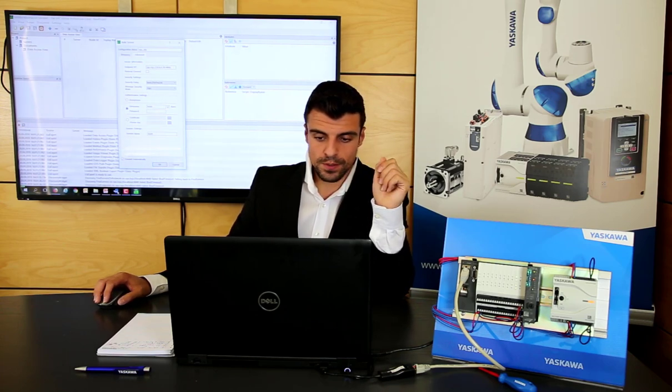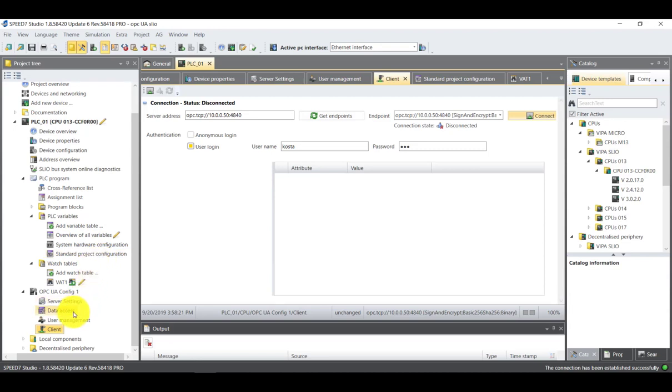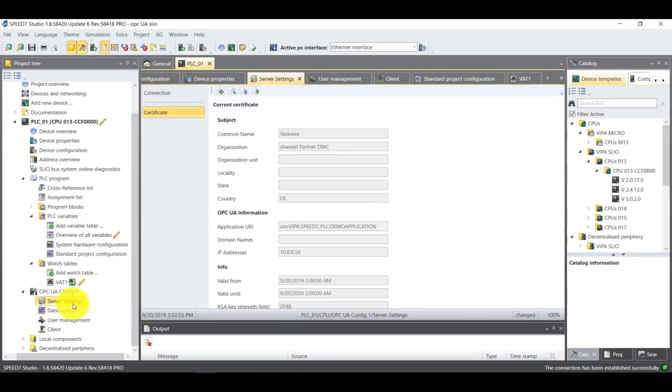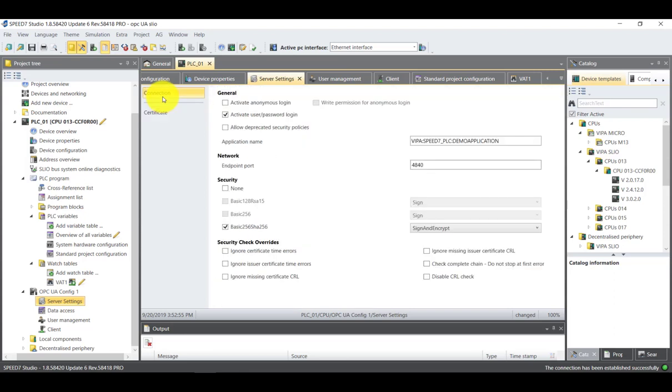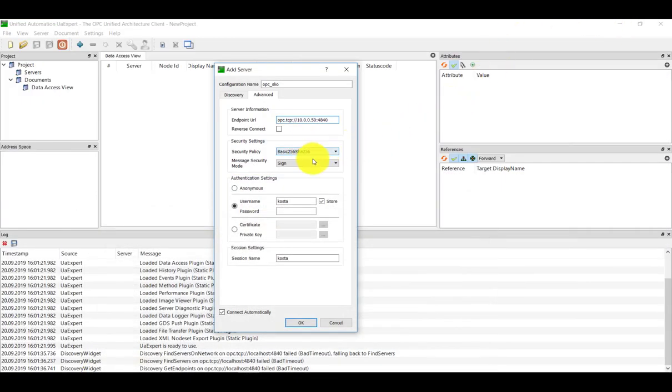I can show you that. In our case, what we have configured, we click on server settings, connection. Here you see the port number, and also what we have selected as security. Okay, this is the Basic256Sha256 and signed and encrypted. I go back to UA Expert and I see here, okay, this is wrong. We need to select signed and encrypted, and also the same security policy.